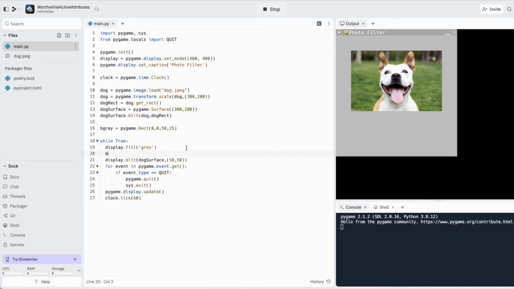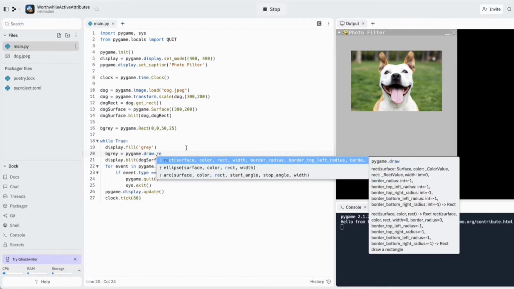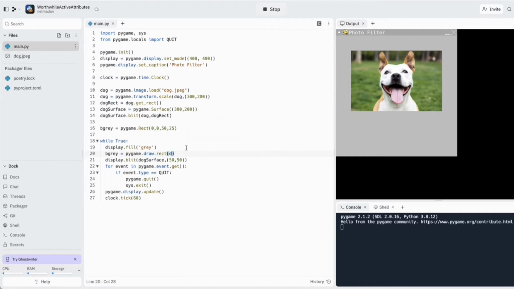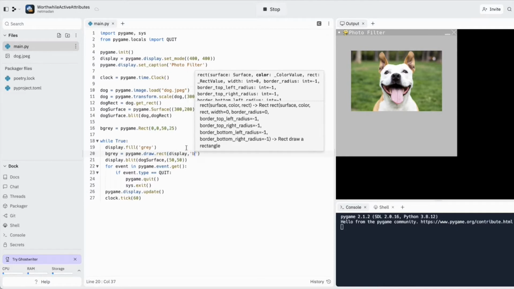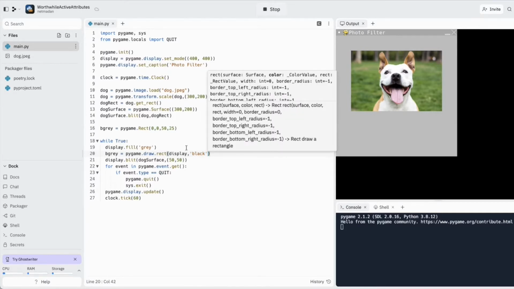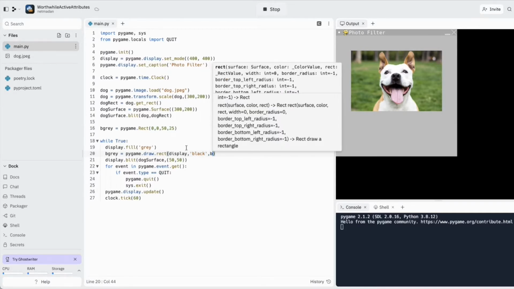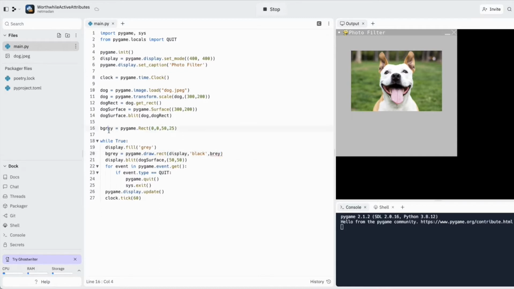We can do that by calling the pygame dot draw dot rect. And in which surface do we want to draw this? We want to draw it in the display surface. And what is going to be the color of this rectangle? Let's go with black. And what is the actual rectangle that we want to draw? Which is the B gray. So now let's quickly run it to see if everything looks good. Yes, we can see it.